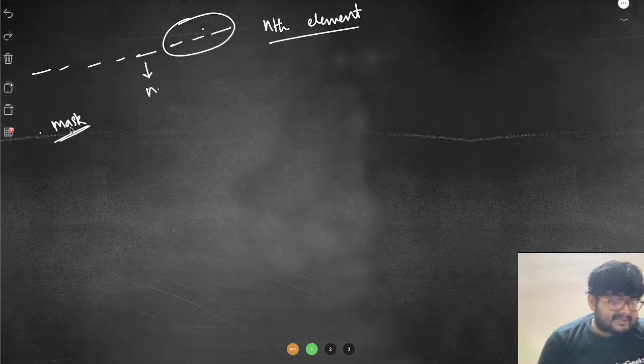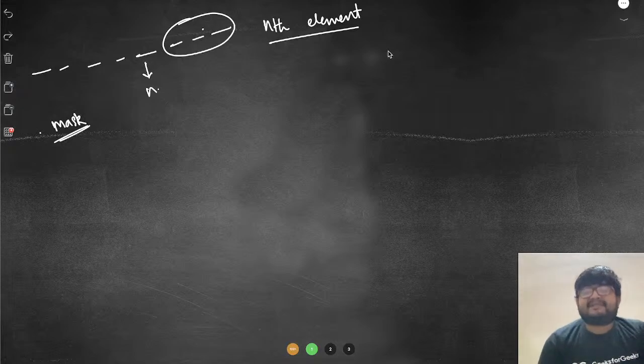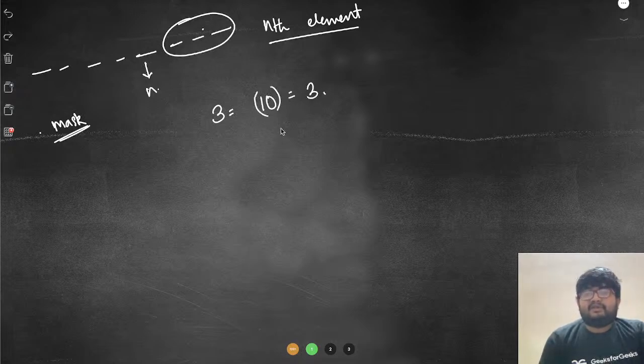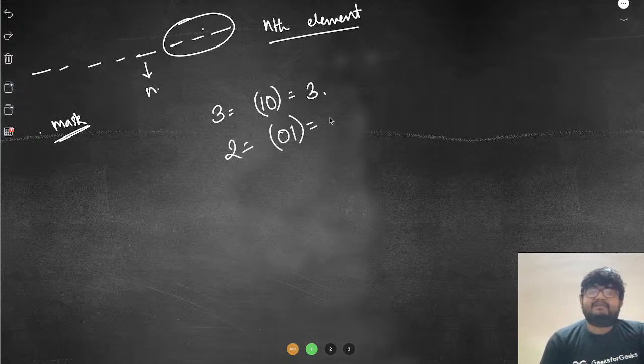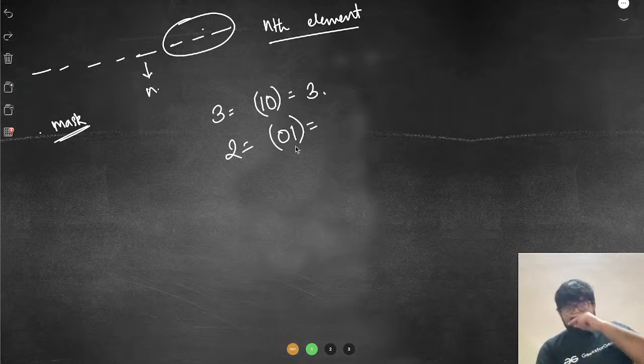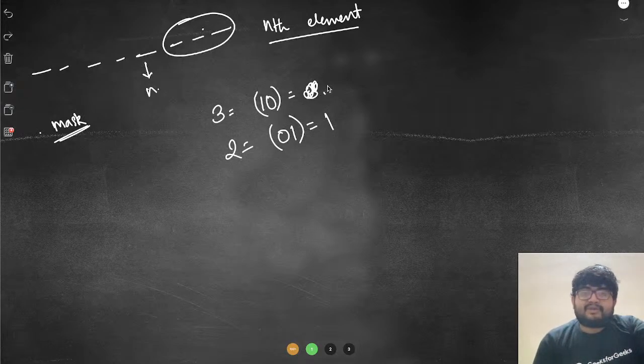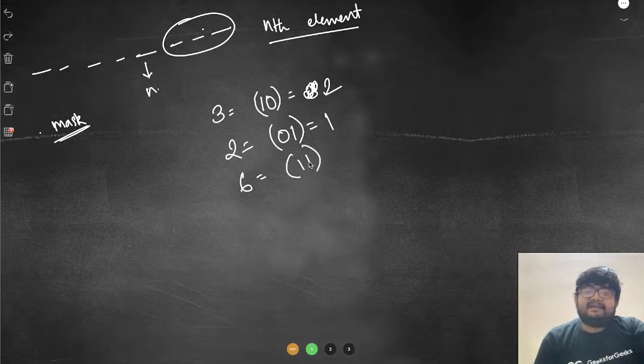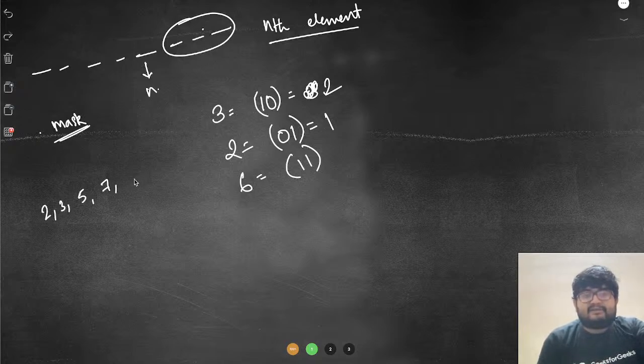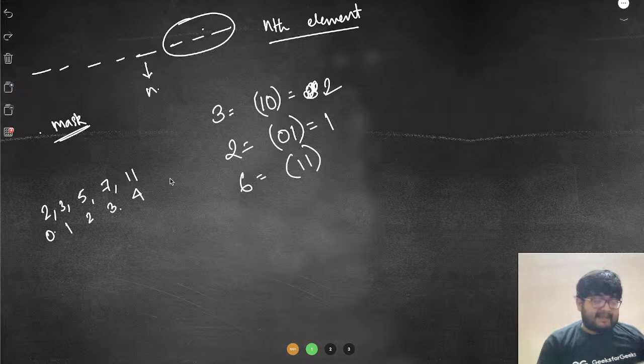What is mask ARRI? Mask ARRI means you are generating the prime factor mask. Let's say we have an element called 3, so the mask of this will be 1 0, and 1 0 is 2 to the power 1, that is 2. Let's say you have 2, so it will be 0 1, that is 2 to the 0, that is 1, right? So you have a number like let's say 6. 6 is 3 into 2, so it will be 1 1, right? What are the prime numbers? We have seen the prime numbers, right? 2 3 5 7 11, like this. So this is zeroth bit, this is first bit, this is second bit, this is third bit, this is fourth bit, and like that.